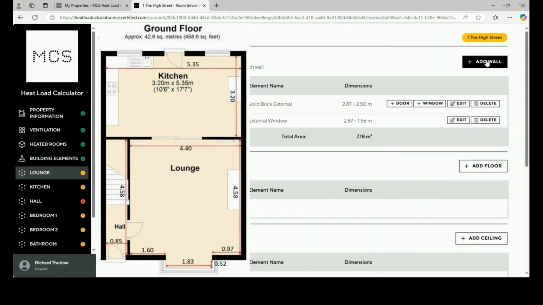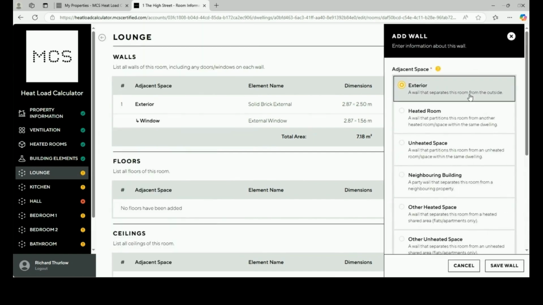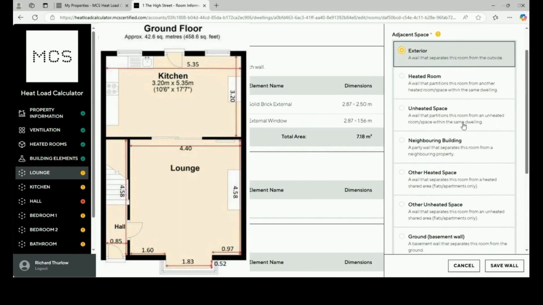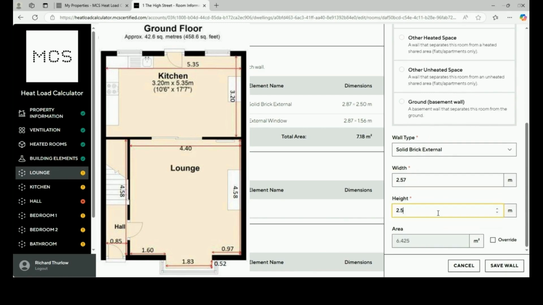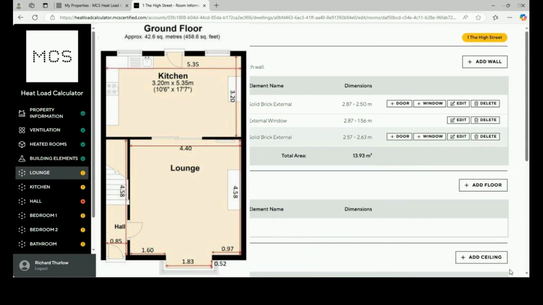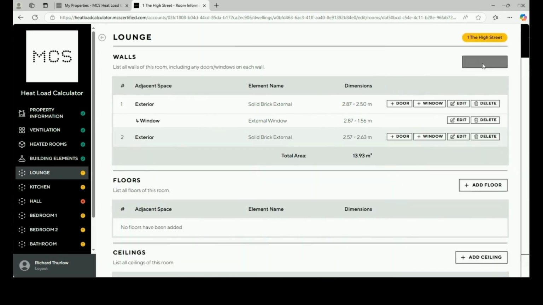Now to enter the remaining portion of the exterior wall, so once again select the Add Wall with the adjacent space being exterior. The wall type is once again solid brick as per the floor plan. 1.60 plus 0.97 is 2.57, so I enter this into the width box. I also know that the height of the wall is 2.63 from when I visited the property, so 2.63 goes in there. The total area is displayed, but as always can be overridden if you wish.